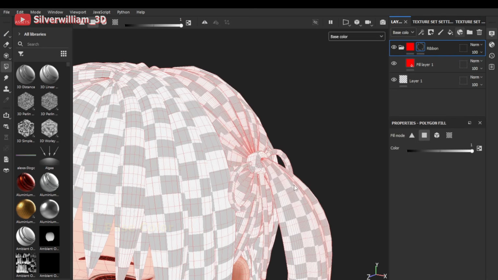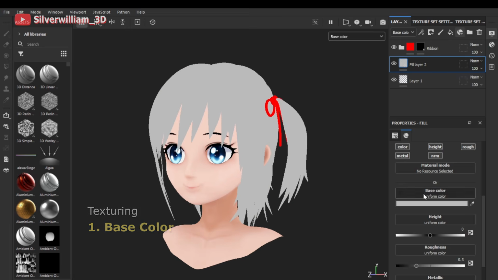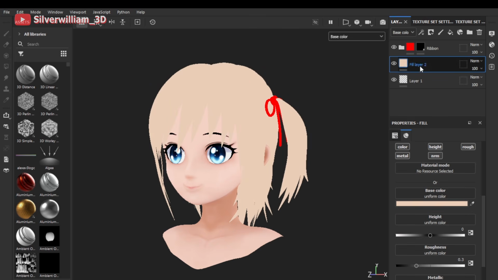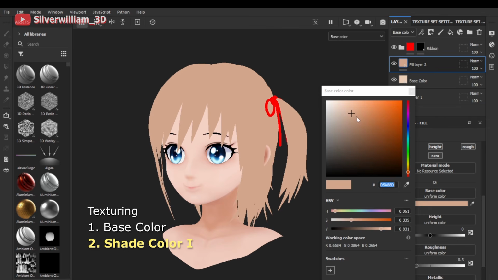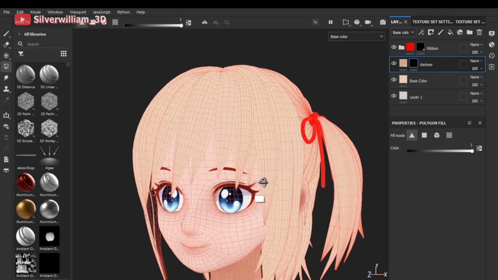Let's begin. 1. Base color. I will start by giving a red base color to the ribbon. And for the hair, I give it a light orange-yellow base color like this. 2. Shade color 1. I pick this darker color for shade color 1. I will add this darker color to the base color to create shadows.